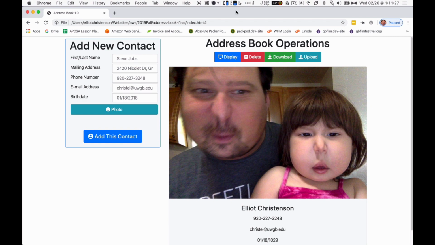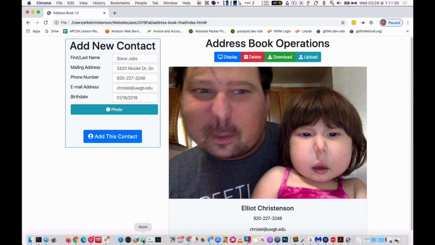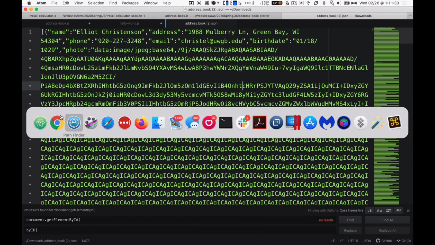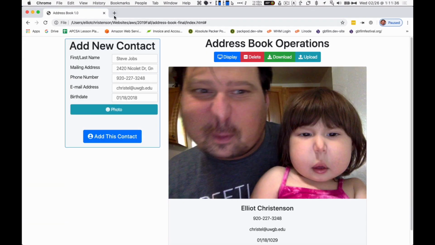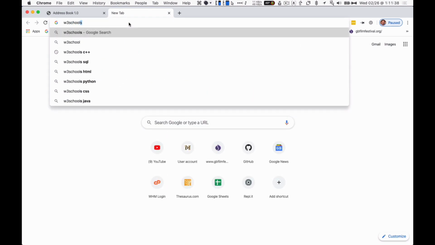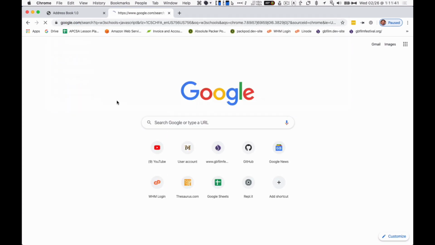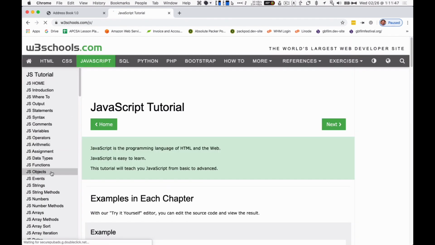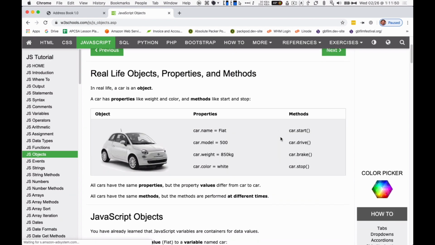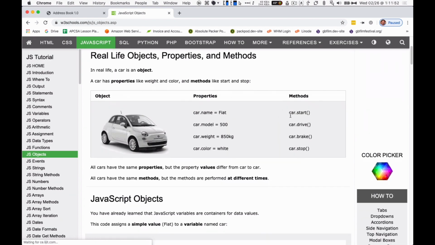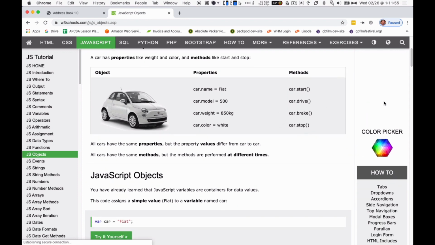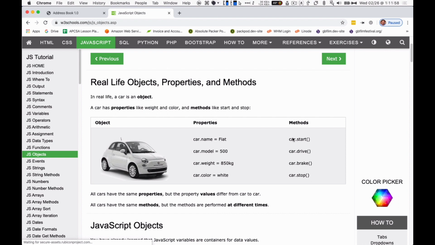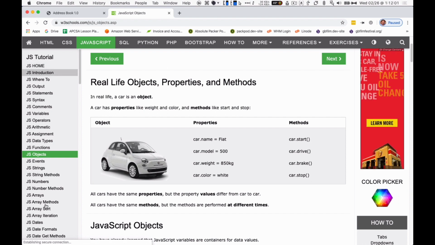Let's just do that. Actually, I want to show one quick thing. W3 Schools. This is going to be a really good explanation of objects in JavaScript. Again, you could go top to bottom through the little tutorials that they have on W3 Schools. I highly recommend that. Their stuff is really solid.